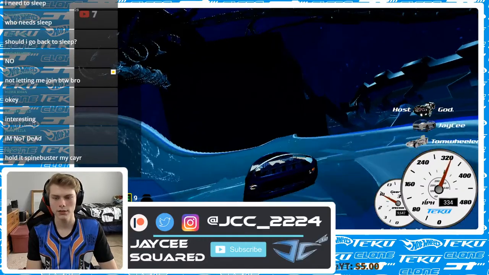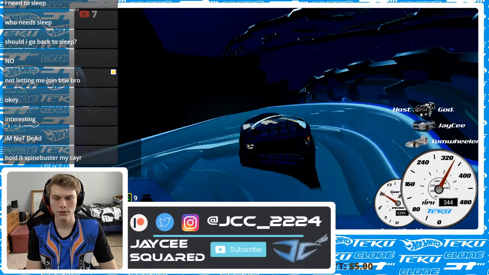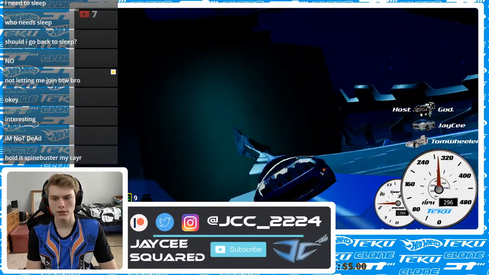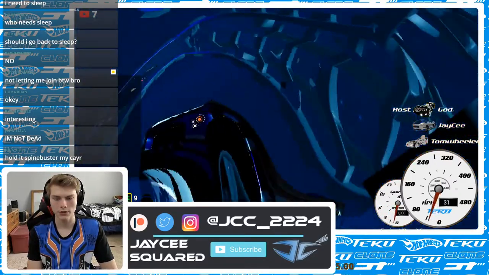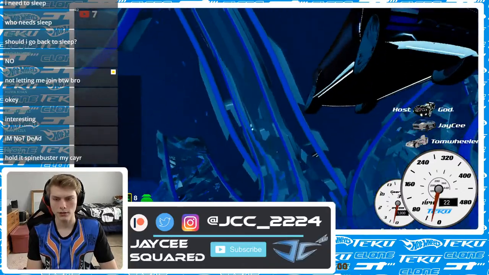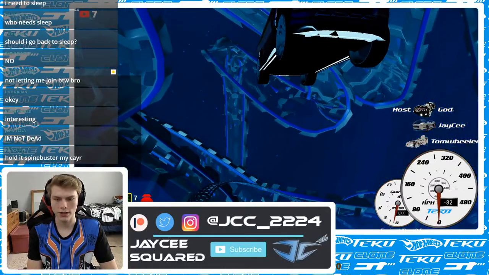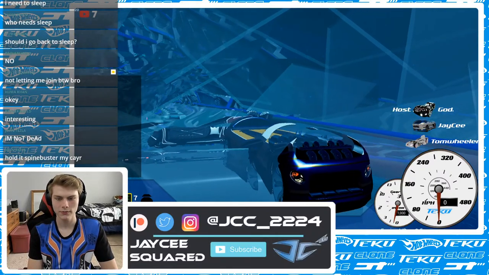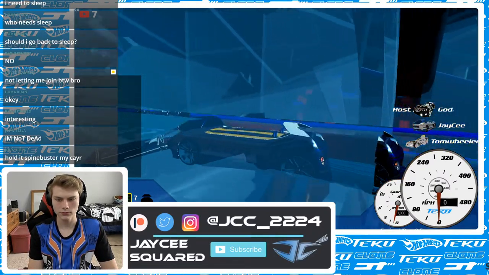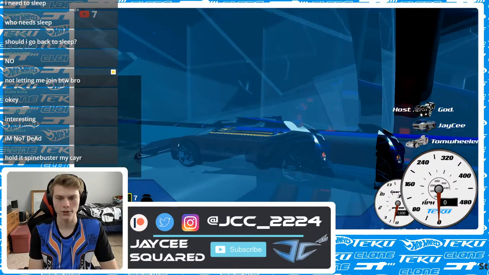The camera is centered in the front of the car, not in the back. Oh, look, it's Spine Buster. It is centered in the front. Come on. Okay, that's normal. Yeah, the car is centered in the back, and I cannot see anything, so I'm gonna reset. Can I do this? I'm waiting for Tom.